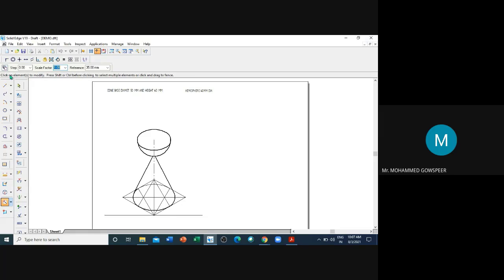Now here it is given: click on elements to modify in the status bar. Okay, I want to convert this complete combination, cone as well as hemisphere. Now in the scale factor, you type 0.816 scale factor. That is the isometric scale factor. Okay, 0.816. Then press enter. Then you click at this corner. Okay, now it is converted to the isometric scale.